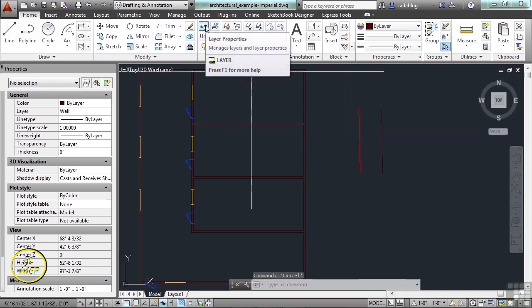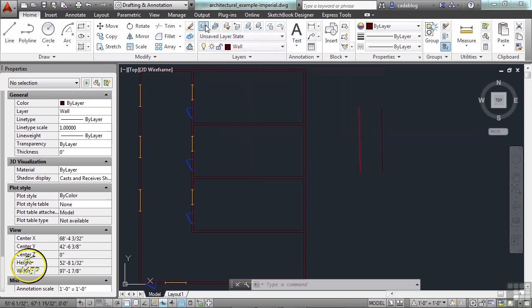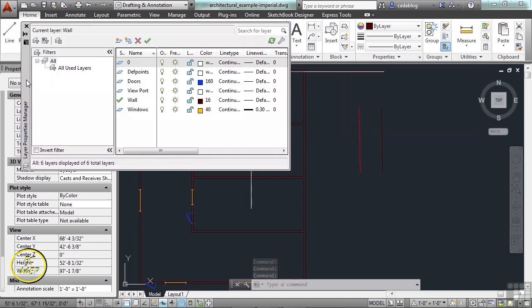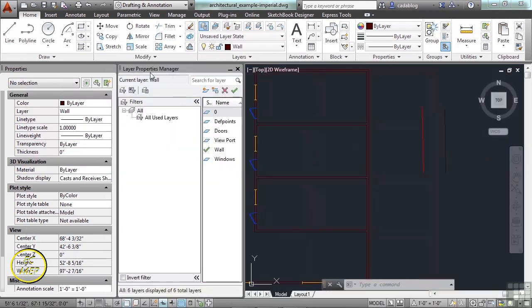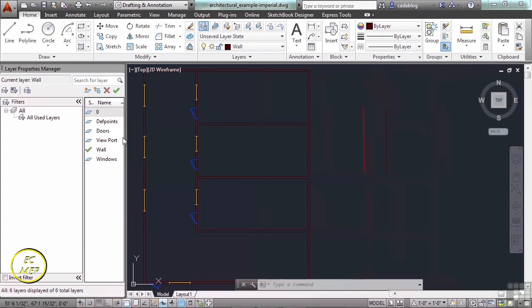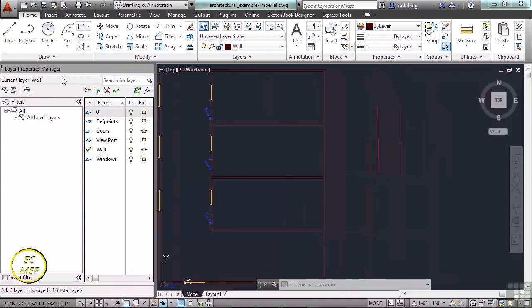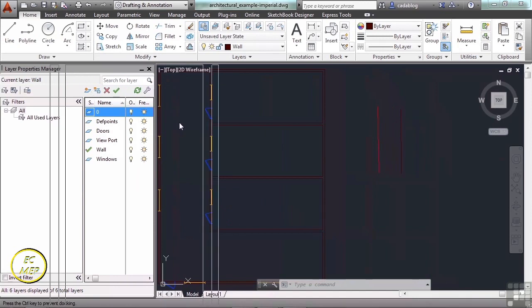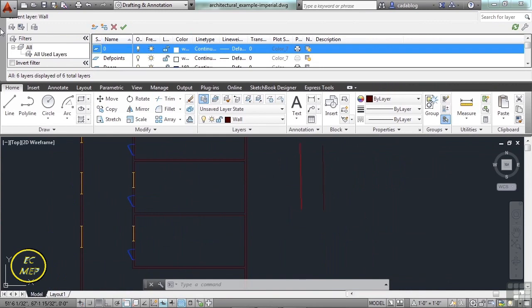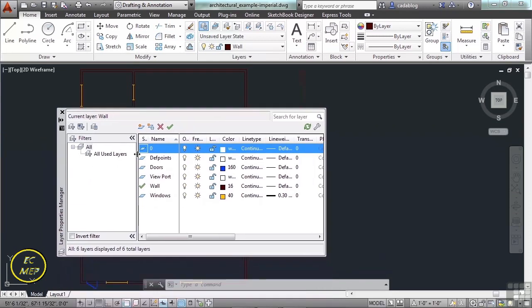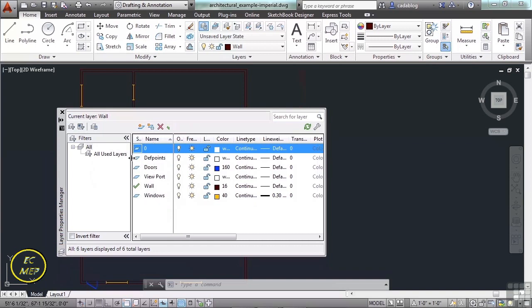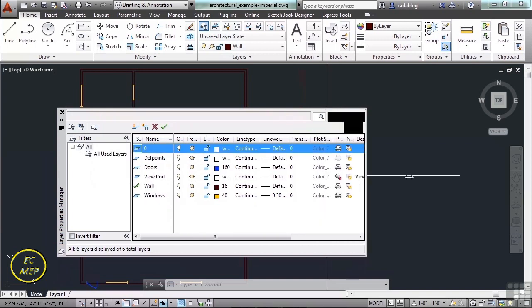Let's go through some of these buttons. This is the Layer Properties button. You click it to open up the Layer Properties Manager. Now the Layer Properties Manager is a palette, so you can dock it, stretch it, hide it, you can do anything to it that you can do to a regular palette. You can dock it up high, you can move it down low. You can pick anywhere on these and move the columns around. You can stretch it out.